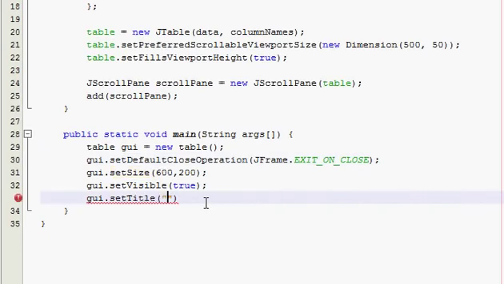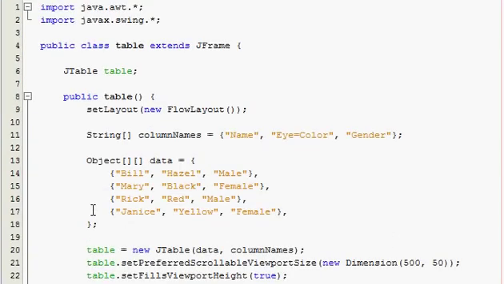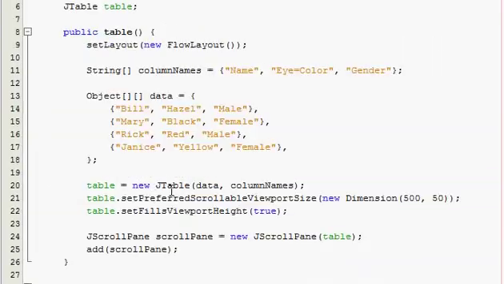What should we call it? My first Java table. Not my first, but probably your first if you've never done it before. So, alright, anyways, I'm just gonna run it so you can see it.